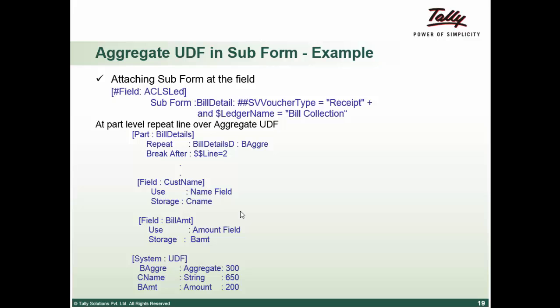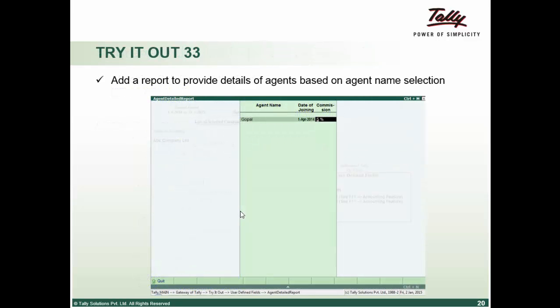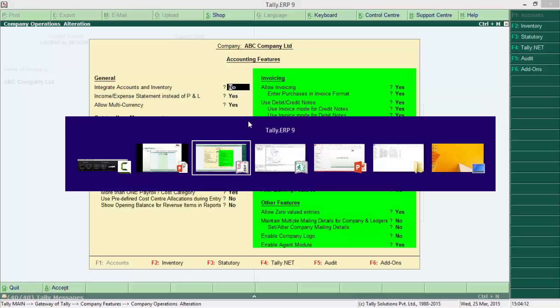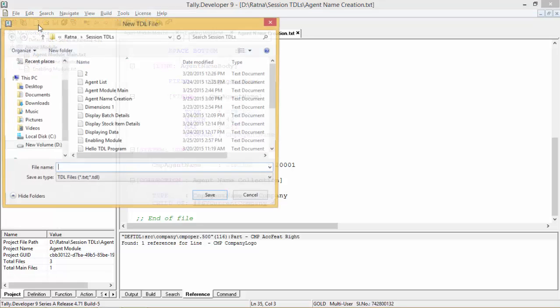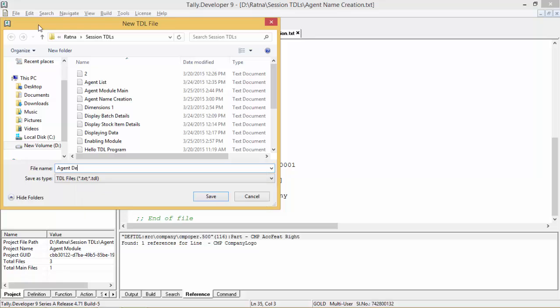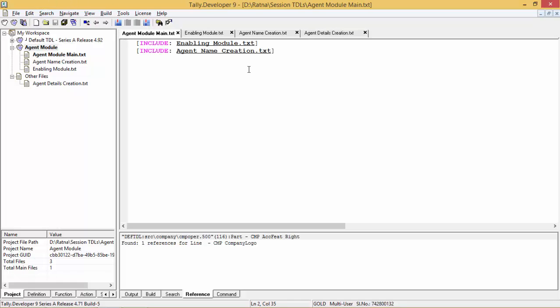So what we will do now is create a report on the gateway of Tally which gives us this screen, and here we will select our own agent name. So we come to our code again, where we will create one more file. Now we will create agent details creation. This is the main module. Include agent details creation.txt.